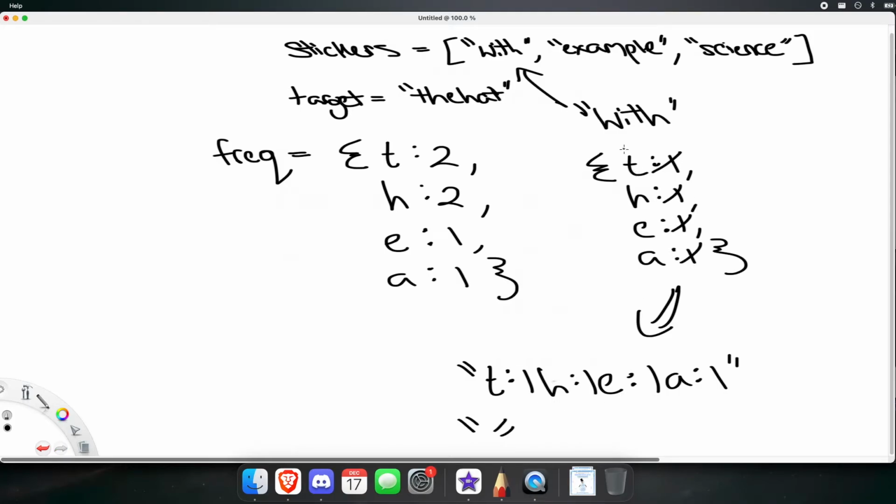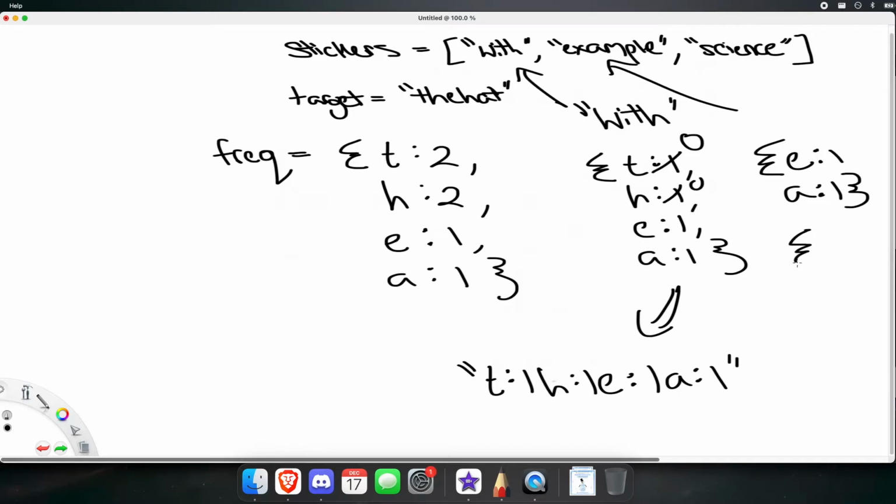is because if we were to use a second "with", then the T and H will be dropped to 0. Therefore, it won't be included. We would exclude it from our hash map, or our next hash map. Therefore, by the time we use "with" twice and then we use "example" once, we will have an empty hash map, and this will result in an empty hash string.